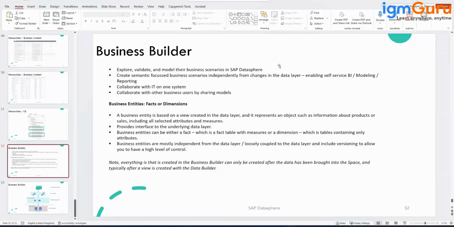It's not possible. Business builder is there on the system, but we can always try and prevent the user from seeing the business entities. Whatever can be done in the data builder, it can be done in the business builder also, right? In terms of security, in terms of access control, in terms of development, same thing. You can't. No. You cannot do a lot. The user can create a view, SQL view in business builder. No, you cannot.